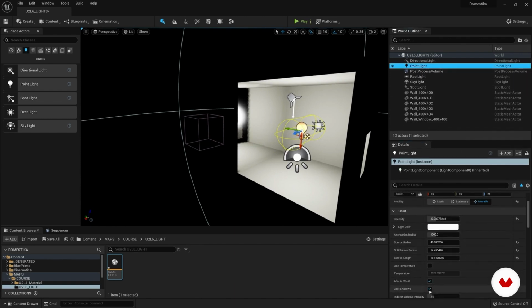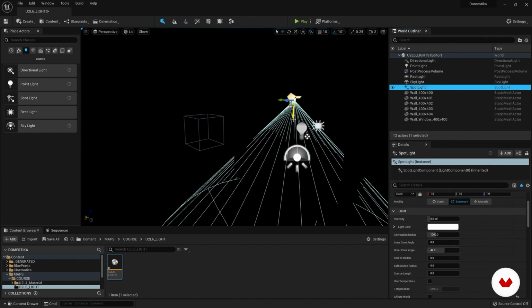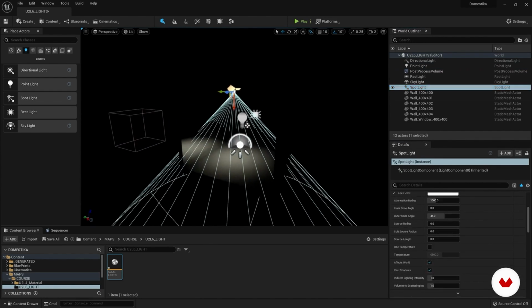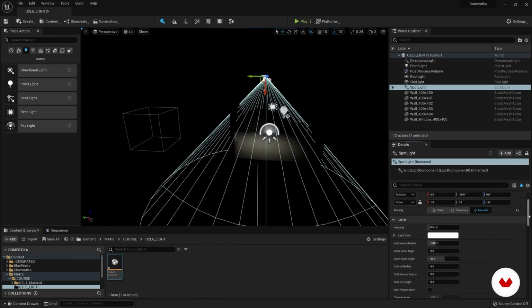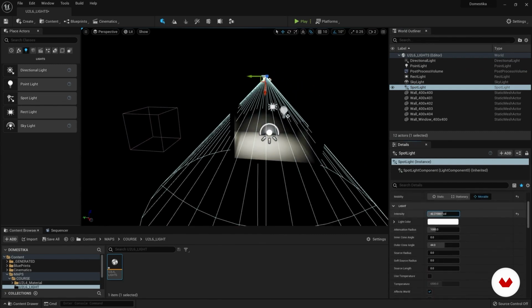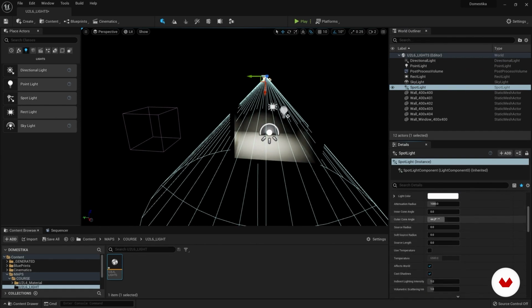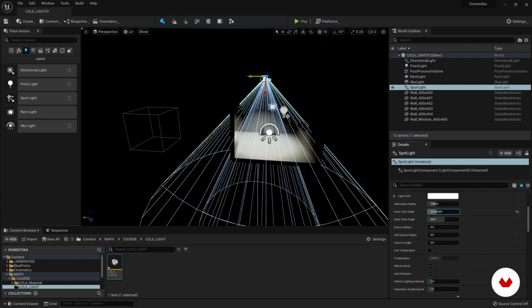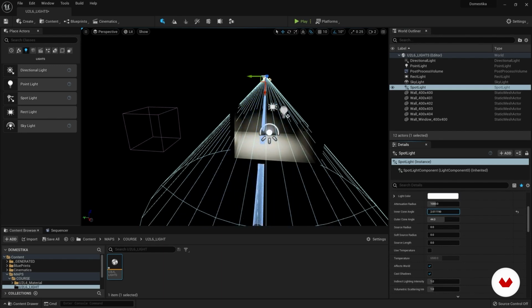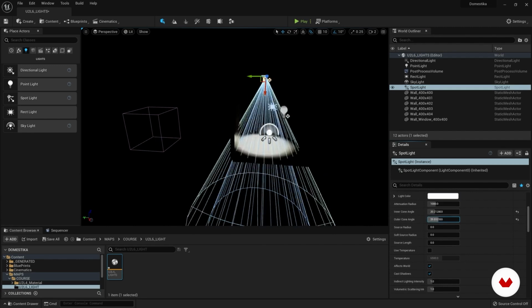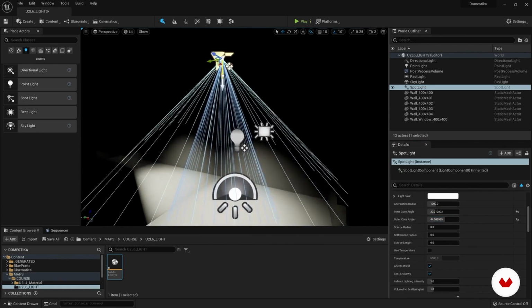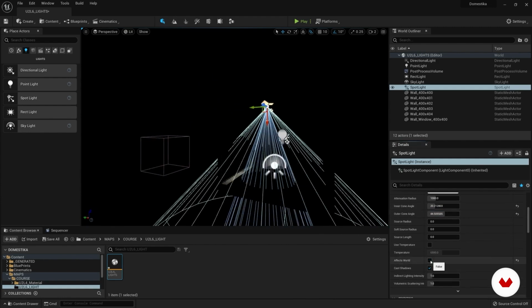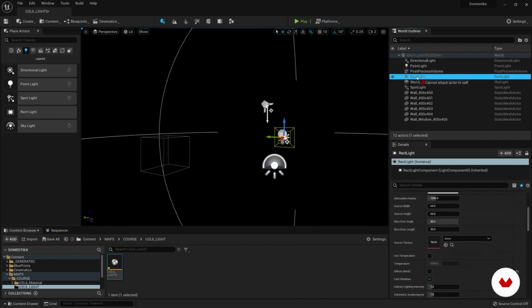Let's turn off this light for a moment and go to Spotlight. The Spotlight has the same options as a point light, plus it can define the influence of the external cone of the spotlight. Otherwise, it is identical in options to the other lights.